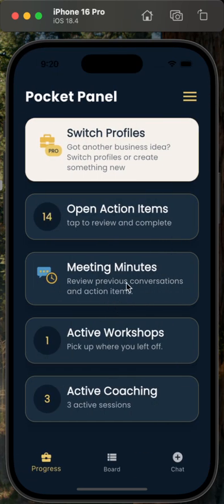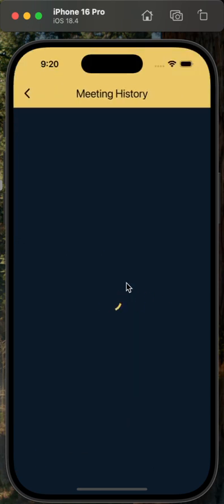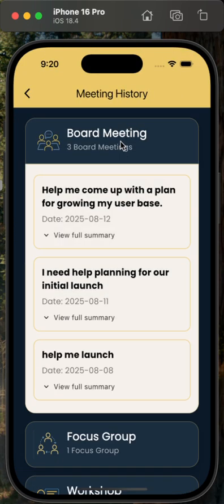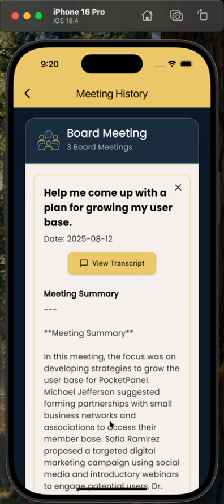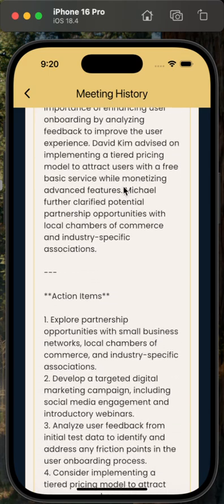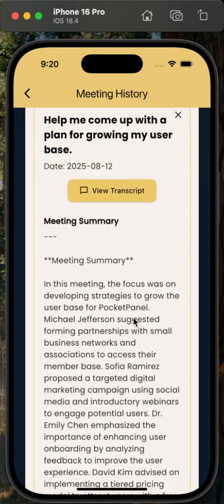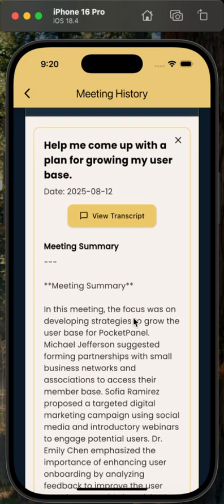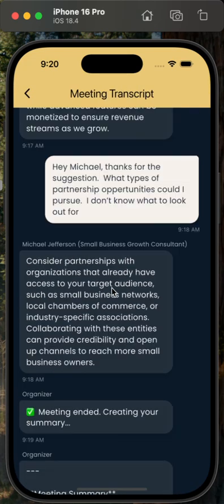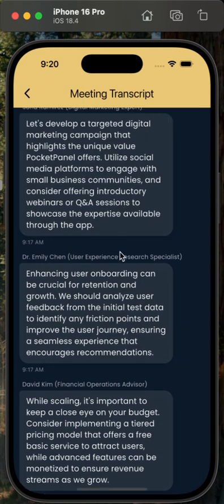You also can review that board meeting if you want to. Come into our meeting history, go to board meetings. These are going to be sorted by date, so this was the one that we just got out of. Help me come up with a plan for growing my user base. I can expand that, again, view the summary, the action items that were captured, and then maybe I want to dive in deeper and review the actual conversation that took place. I can just click View Transcript, and here's that chat that we had with the board.